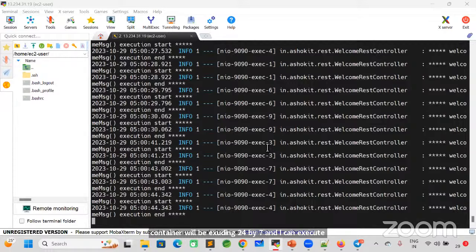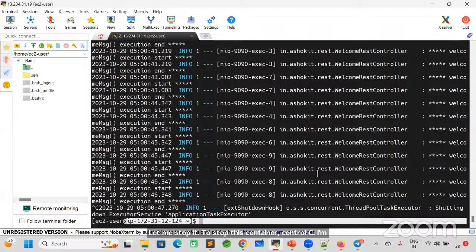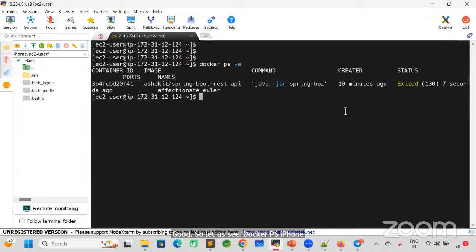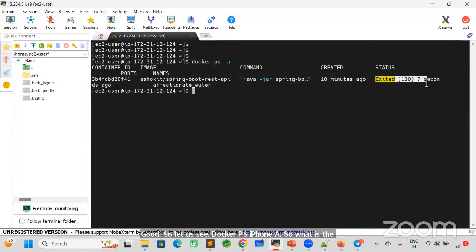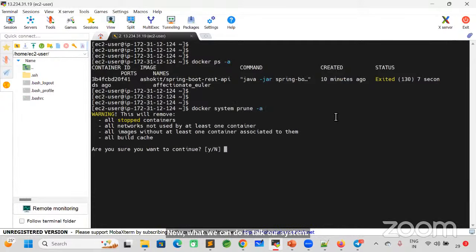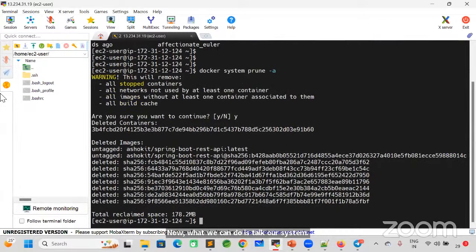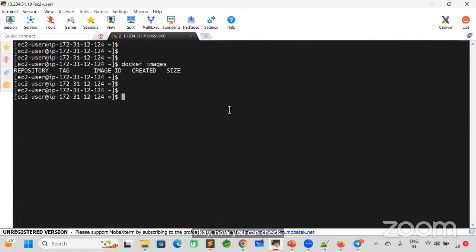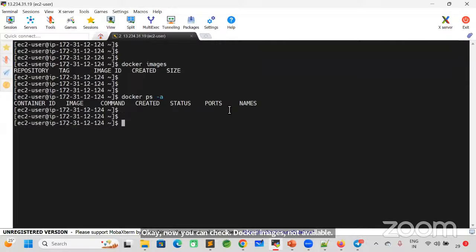To stop this container, Control C. When I press Control C, the container got stopped. Good. So let us see docker ps -a. What is the status of my container? It stopped, exited. Now what we can do is docker system prune -a, delete. Everything is deleted. Now you can check docker images, not available. docker ps -a, not available. It is deleted.